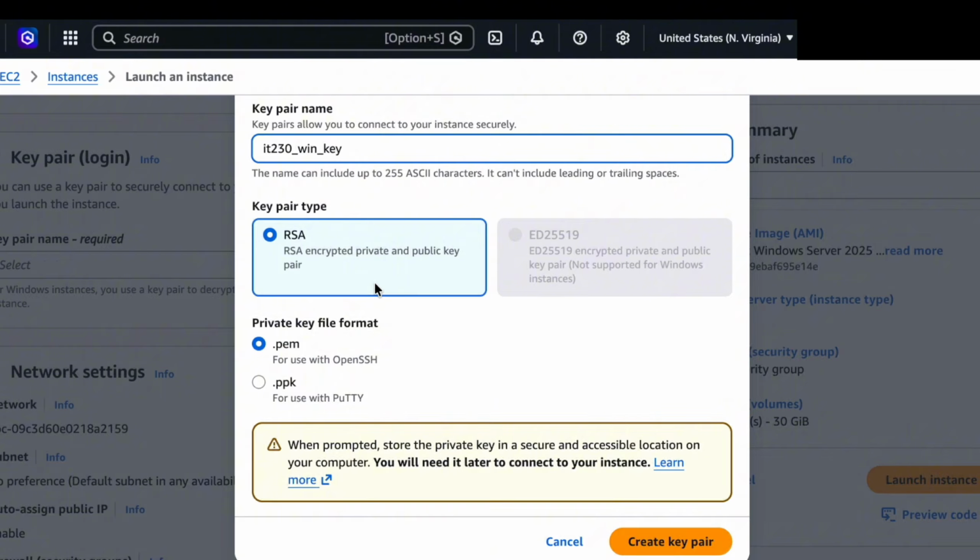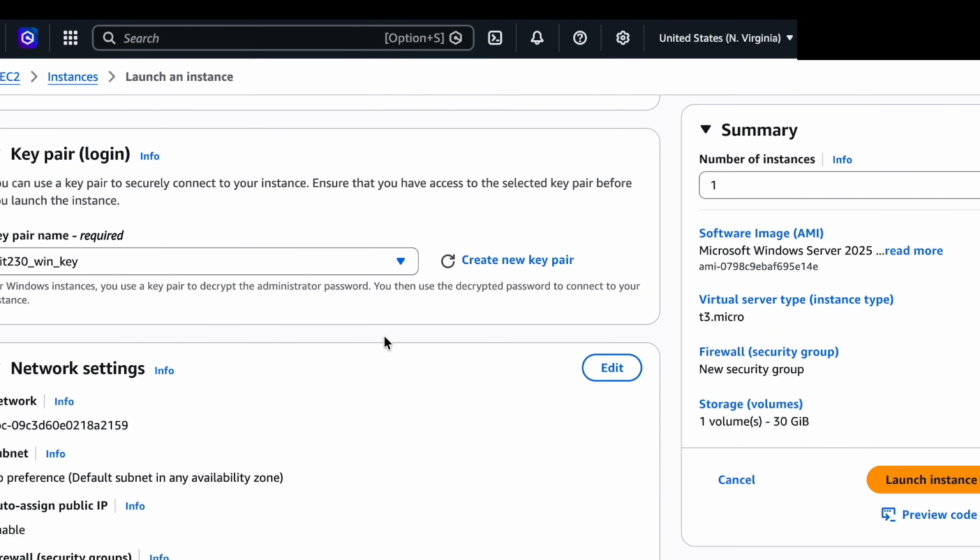So you can leave it like this. I think AWS already selected that. You leave it the way it is. Do not select the PPK. This is different. So leave it the way it is. Click create key pair. Now take note of this. It's going to automatically download a key pair file. I hope you know where your files are located because you're going to need that particular file later.